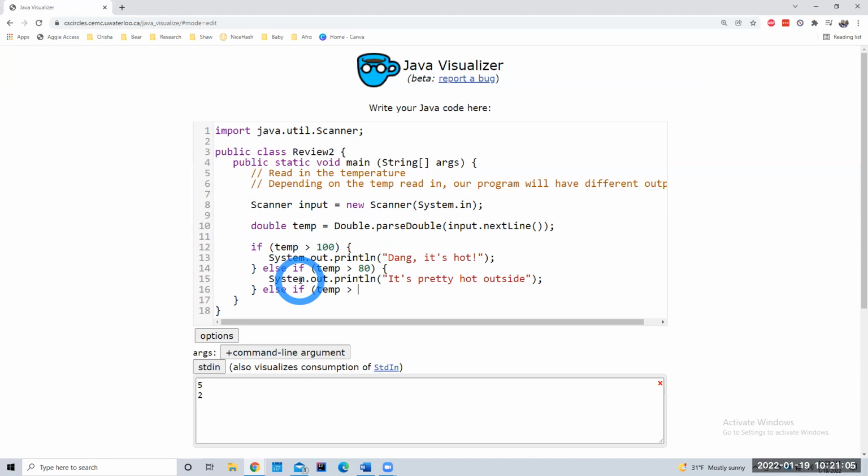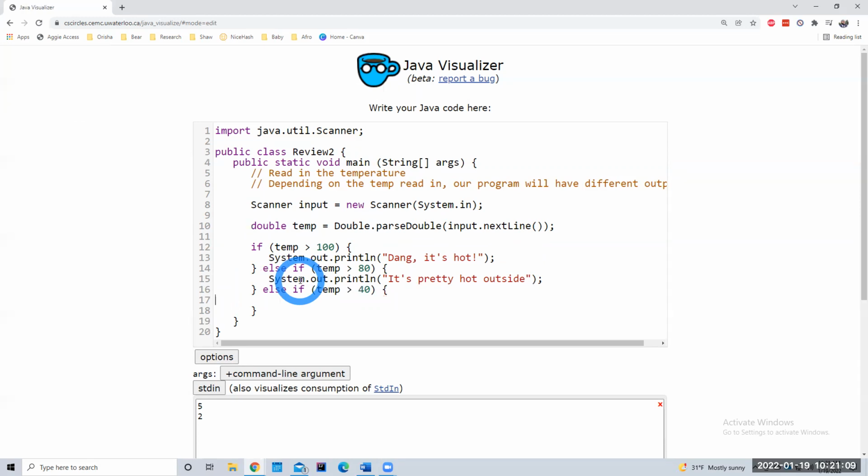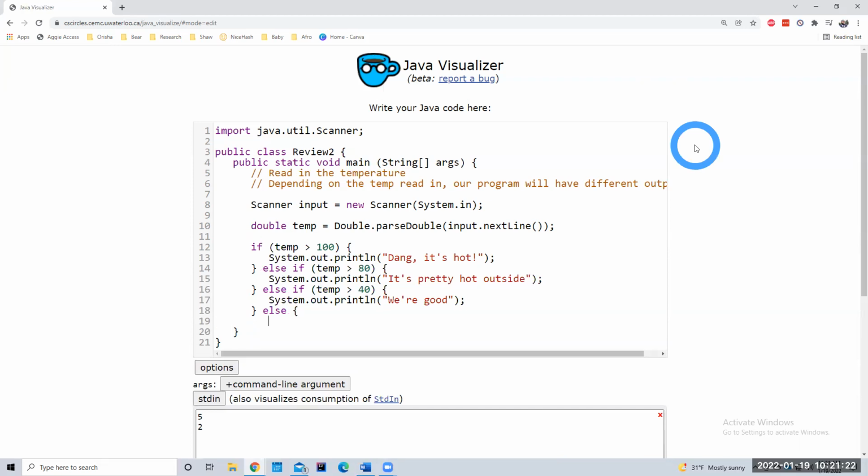Else if temp is greater than 40, I believe. System.out.println. We're good. And then else, so this is kind of a default case. If all of those other ones are false, it's going to go down to our else statement. Else, System.out.println. Brr, it's cold. Right?